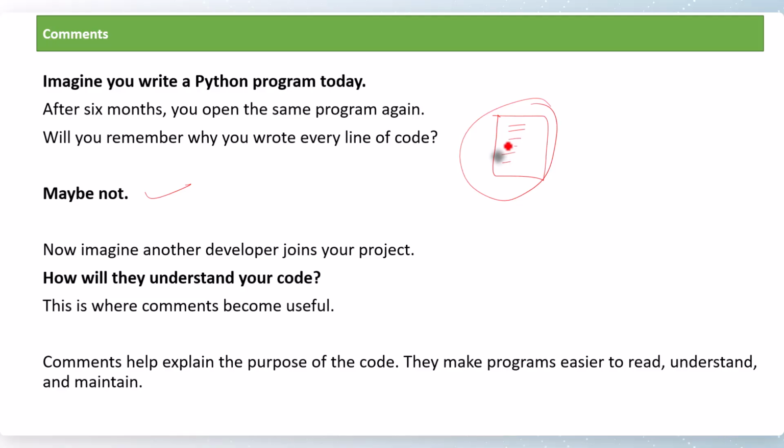So this is where the comments become useful. Now you are writing this program and giving it to some other person for verification or validation or for improving your code, then he must understand your code. So we are going to use the comments. Comments help explain the purpose of the code. For what purpose you have written this code, you can write as a comment. They make programs easier to read, understand, and maintain.